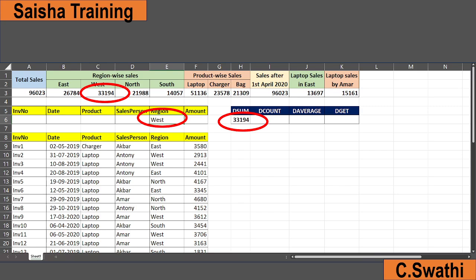Compare it with West region sales. These are the North region sales. Yes, it is matching with the SumIf function we applied. South region sales.